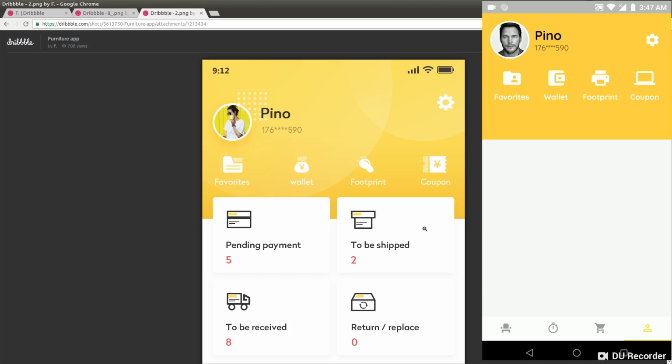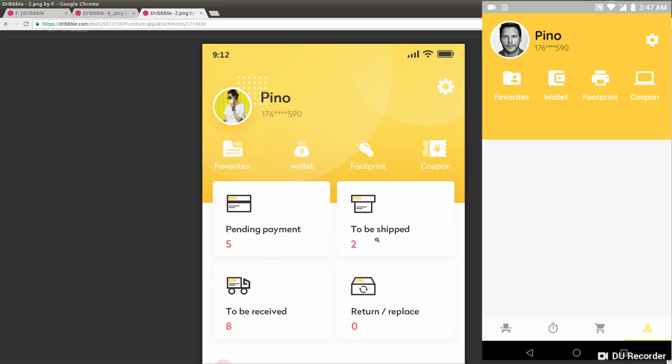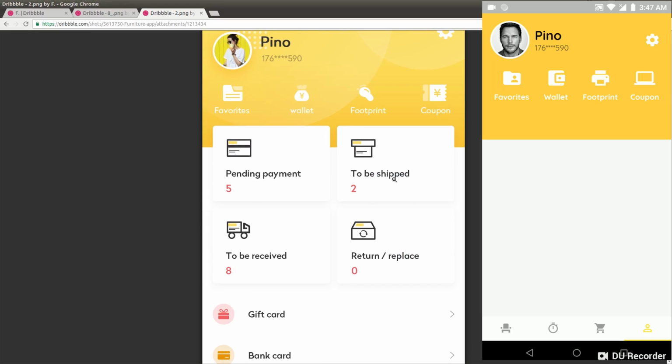Now we'll move on to the next part, which is nothing but adding these 4 chips: pending payment, to be shipped, to be received, and return replace. If you notice, they are nothing but simple cards in which an image has been neatly aligned to the left, and then some text has been added and a single digit has been added. So they are just cards showing some sort of statistics, that's it.